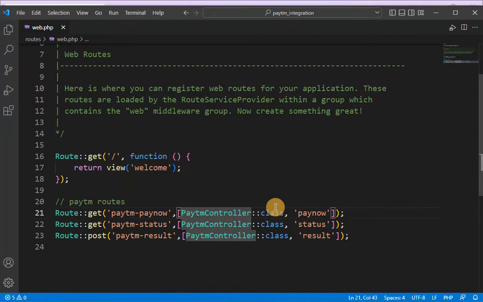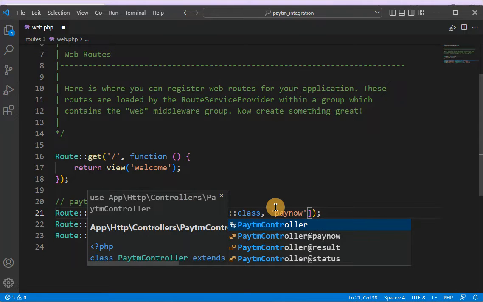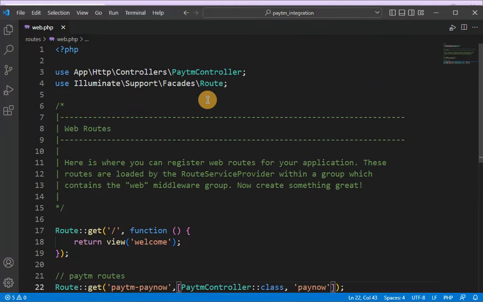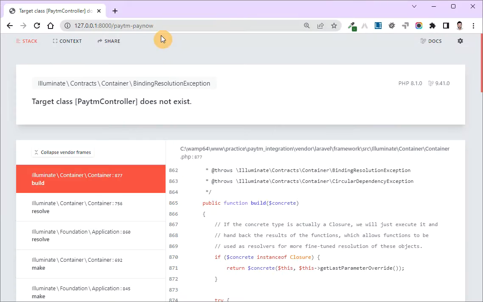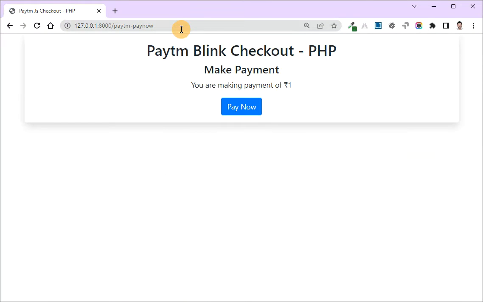So let me add it here. So this is PayTM controller. You can see now the reference is added. So this time it will not show that error. So let me show you. Yes, correct. It is showing here, it is loaded here.